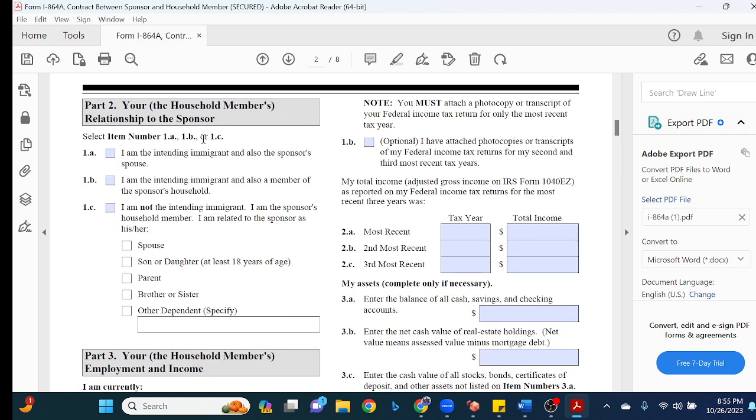So this is part 2. This is asking about your household member relationship to the sponsor. So 1A is saying, I am an intended immigrant. I'm going to click on, I am not the intended immigrant. I am the sponsor of the household member. I'm related to the sponsor as their spouse.